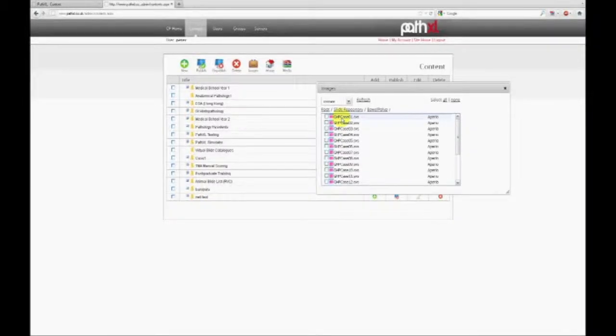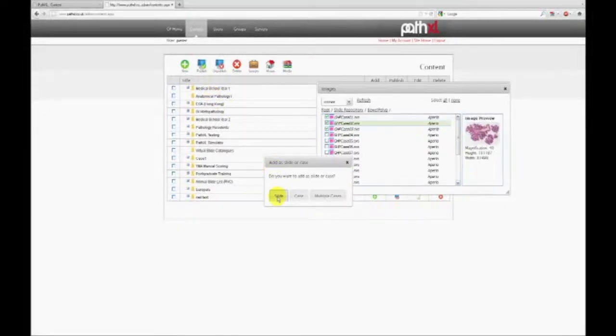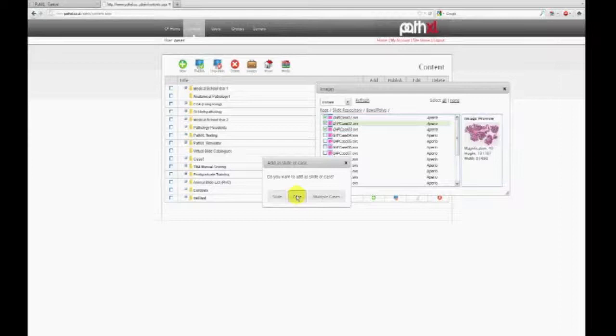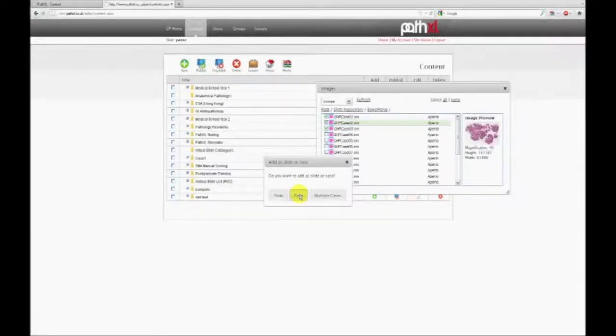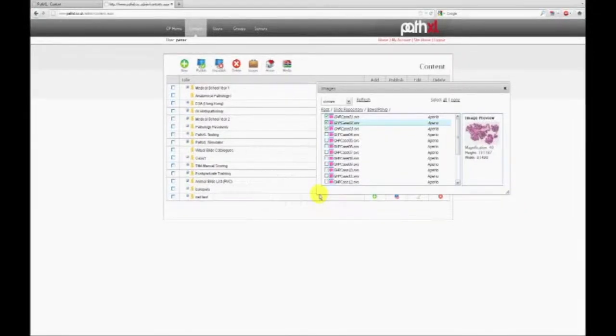Let me select 3 digital slides to move into my anatomical pathology module. I simply highlight, drag and drop into the folder. Here it presents a number of options. Firstly, I can drop them in as independent slides. Secondly, I could drop them in as a case consisting of 3 slides. Or finally, I can drop them in as multiple cases, each with their own subfolder. Here I'm going to select multiple cases.